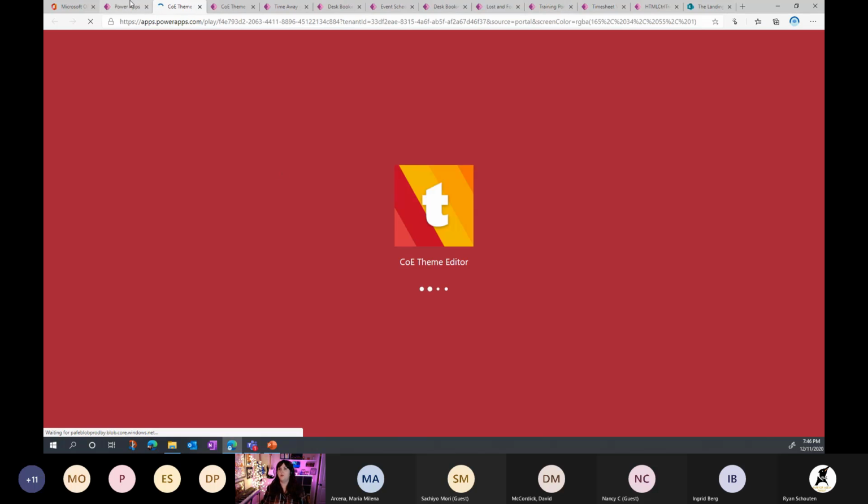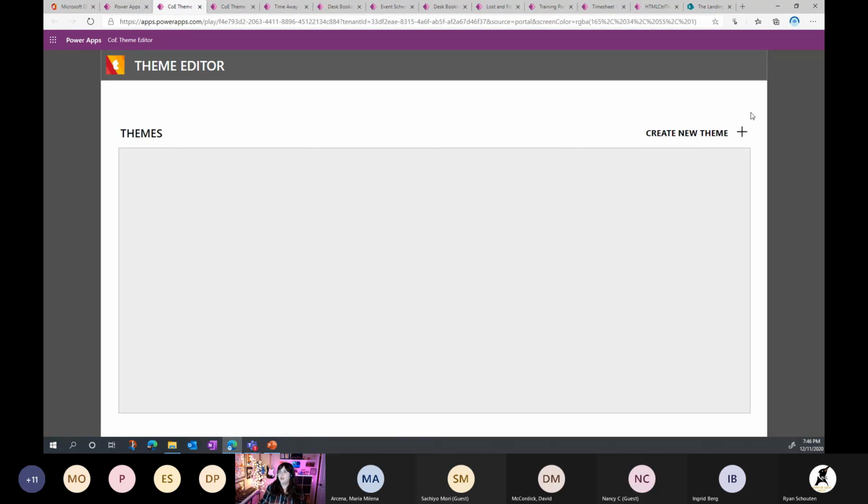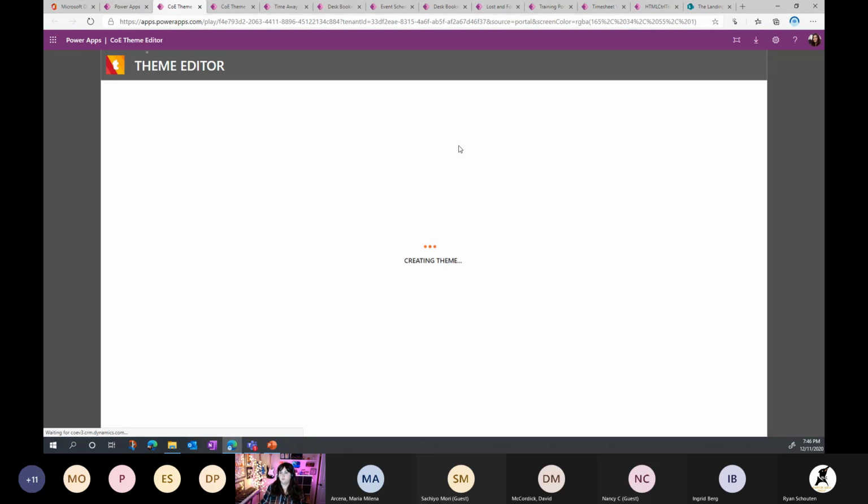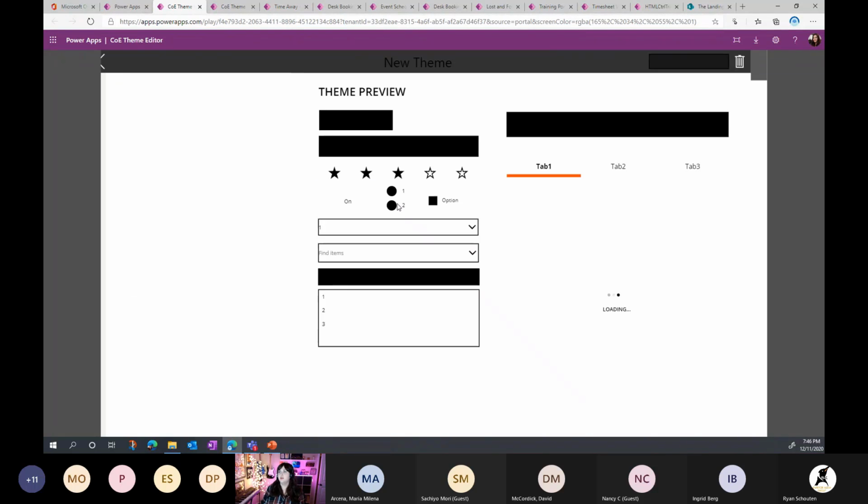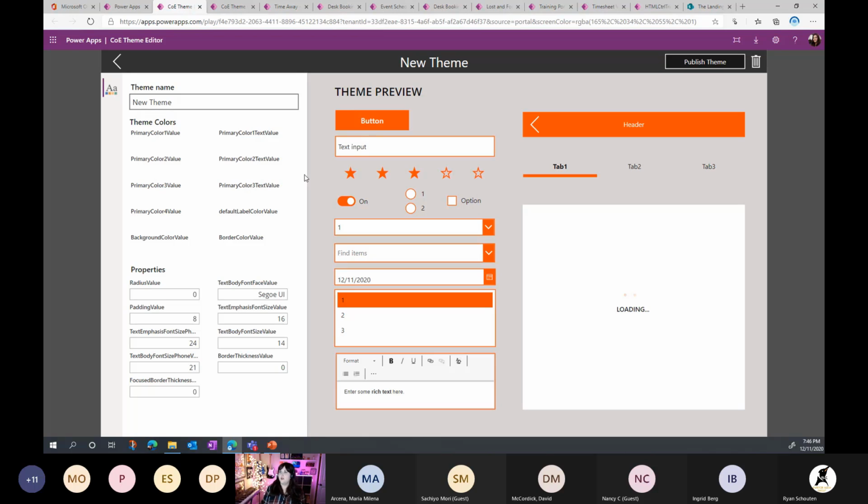If I go into the theme editor, you see I have the ability to add a new theme. So it's a Power App that's enabling us to create and manage themes for all the apps to use. And kind of how it works is, you see we're going to have the theme builder here, so we can give our theme a name. So I might create an M365 theme.